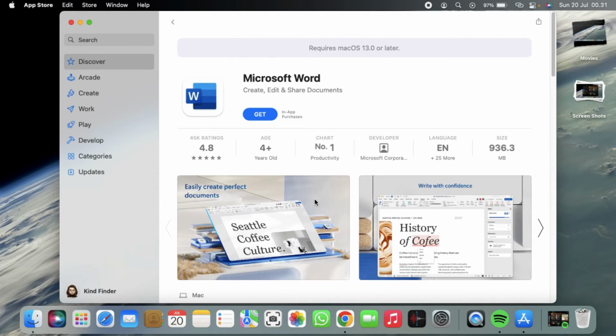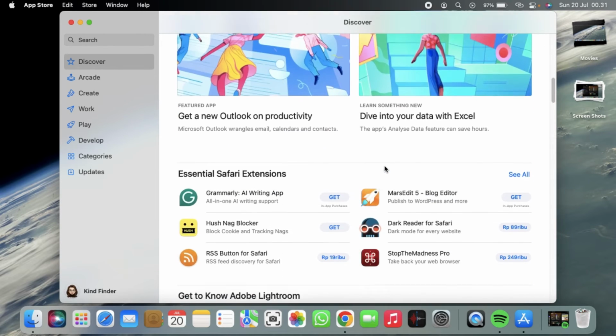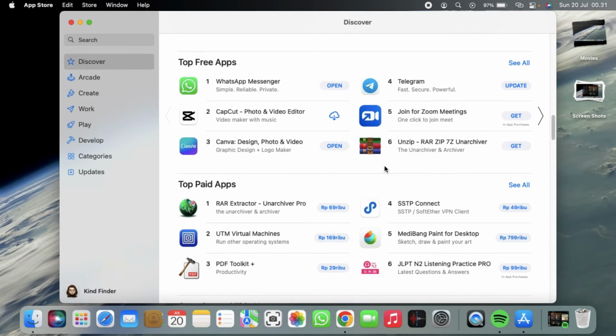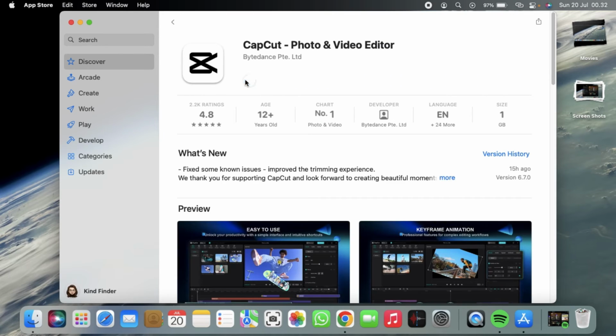So I think this app doesn't support this macOS. So let's search for another app. For the example, you want to download this CapCut video editor. Let's try. Can we download this? You can just click on download in here. Now it's downloading. Now we can just wait until it finishes and you can use the app on your MacBook.